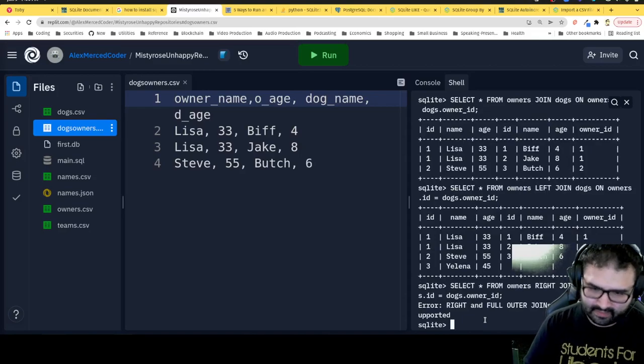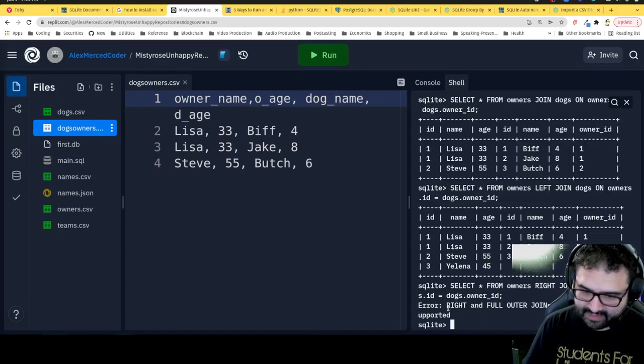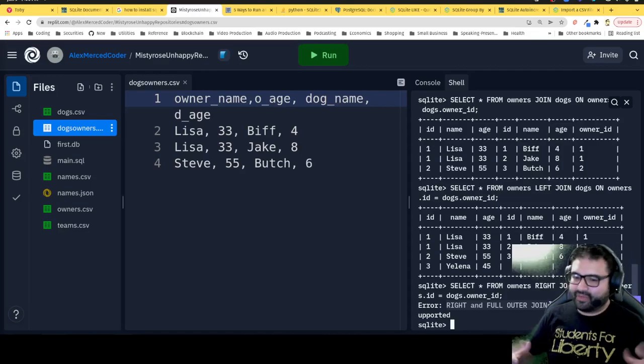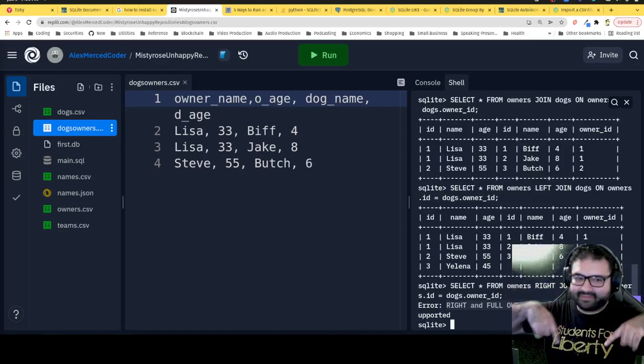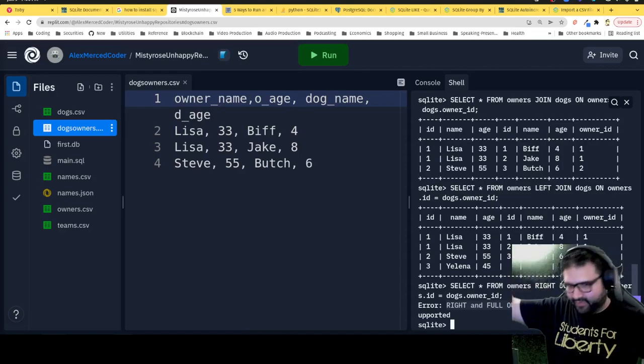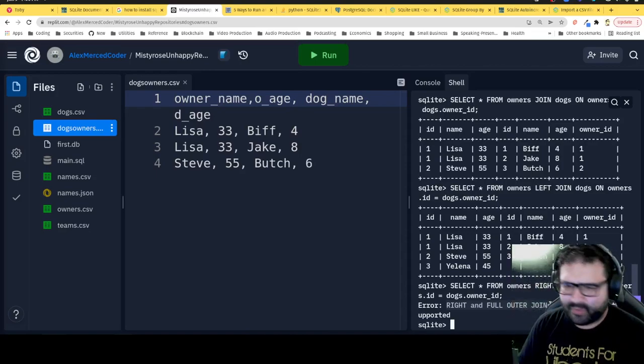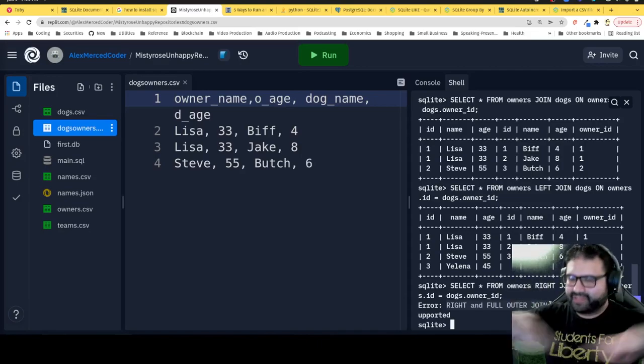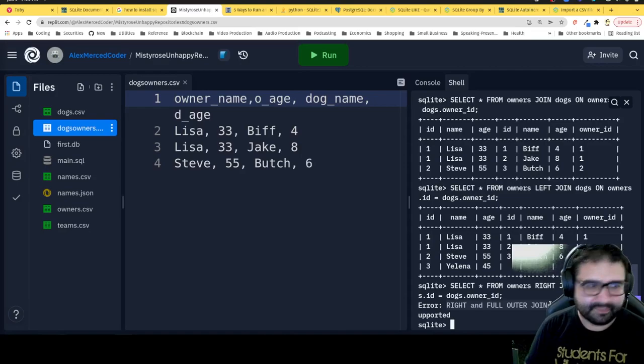Oops, what did I forget here? Full outer joins are not currently supported. Well, I didn't do that. Right join dogs on owners. Oh, okay. SQLite doesn't do right and full outer joins. A full outer join would have been everything on both columns. So for that we will have to revisit that if we later shift over to Postgres. Although I think I have Postgres videos already where I do the joins and show you all the different joins.